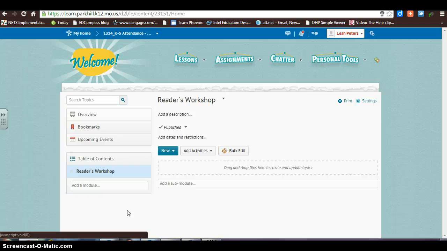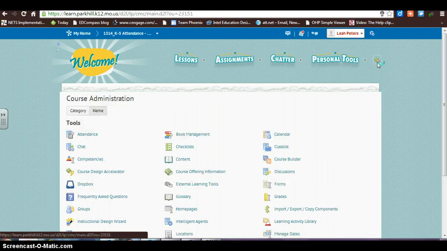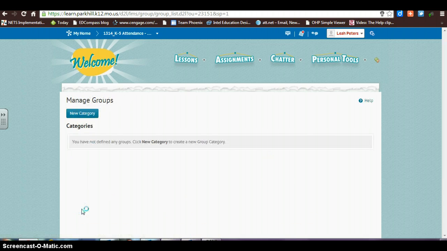Next, I am going to create the individual journals. To do that, I need to go to Edit Course. Remember, Edit Course is at the top. And within Edit Course, I want to go to the Groups tool. Notice I am in Course Administration Tools. I have mine categorized by names. So I am going to go down to Groups.